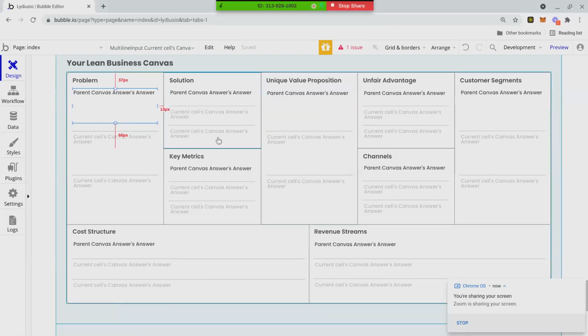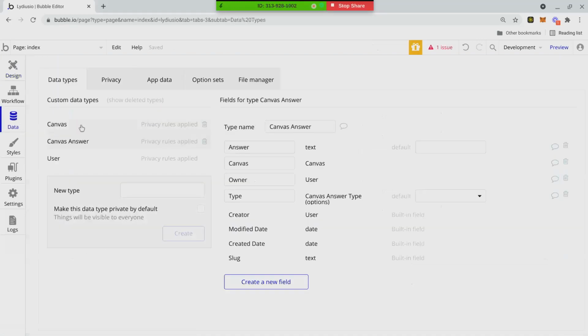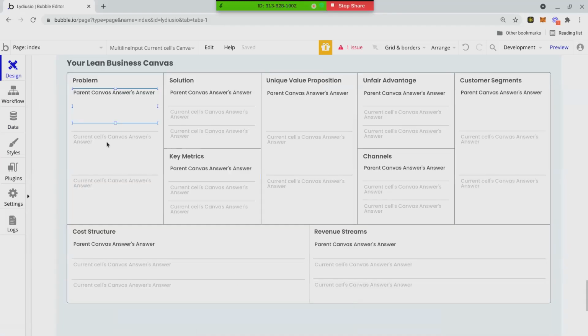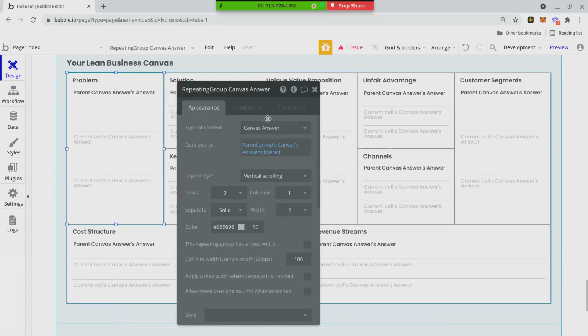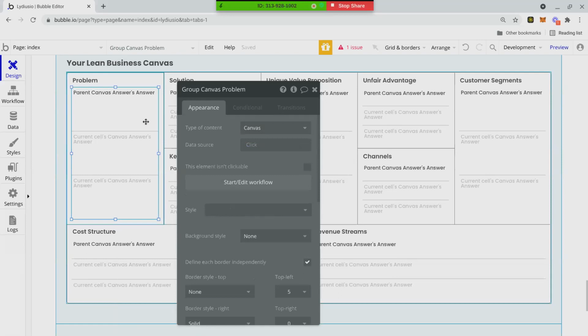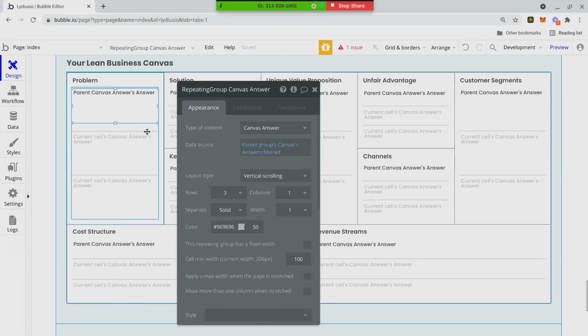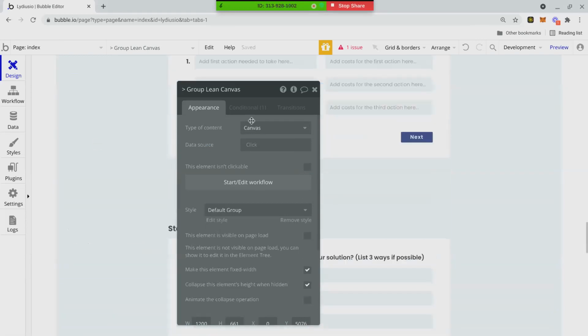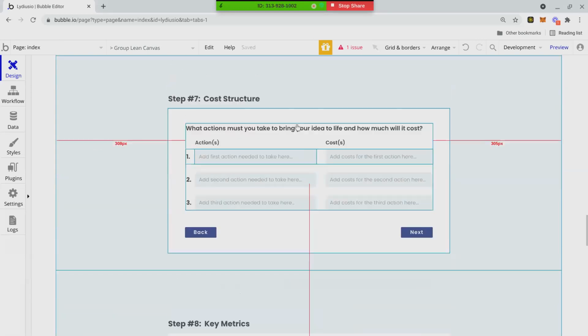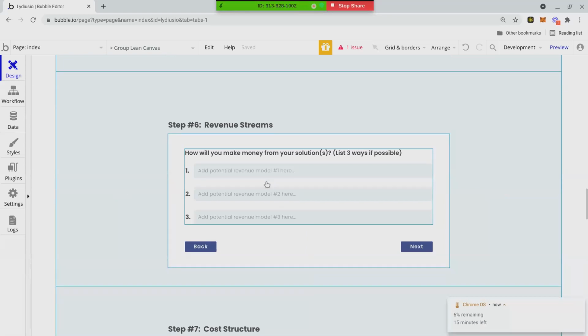So I'm trying to understand the connection between the data types and the option sets. I know that last time you helped me set this up, and I've been studying what you've done here with the group and the repeating group and then the input. Now I'm trying to figure out, does it make sense to auto bind initially or not?